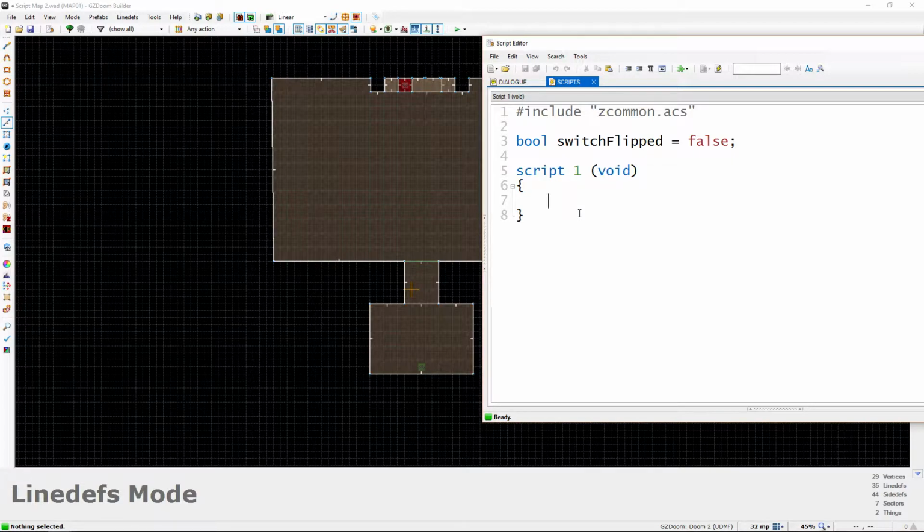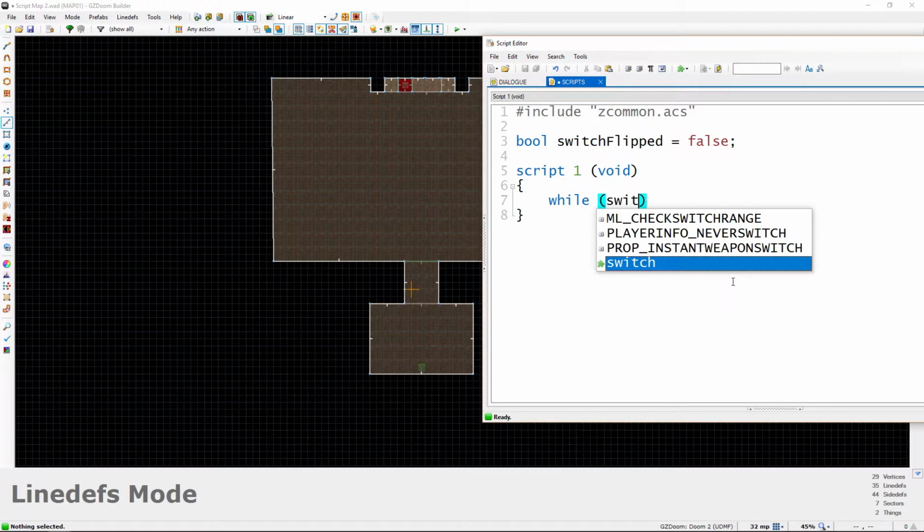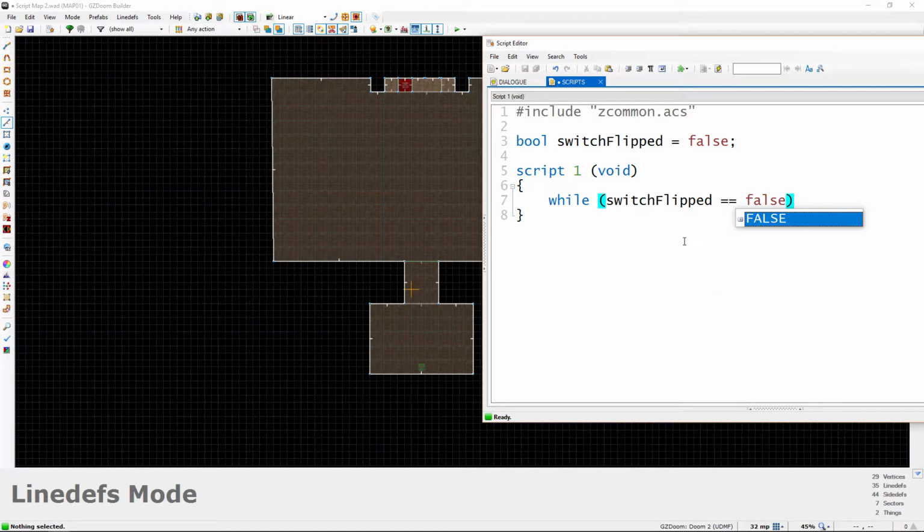So here's what a while loop looks like. You start with the word while, and then inside parentheses you put a condition. This is similar to a conditional statement, which you learned about in the last tutorial, like an if statement. In this case, we're going to be tying this loop to the variable. Remember that we said this is going to be the condition it's based on. So we're going to say while the switch is not flipped. We will say while, we could do switch flipped equals false. That's certainly one way we could say it.